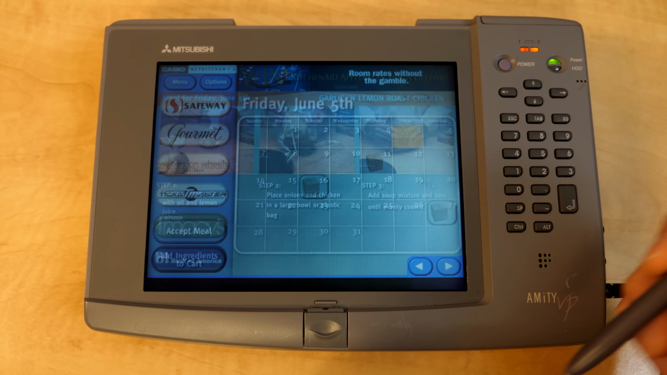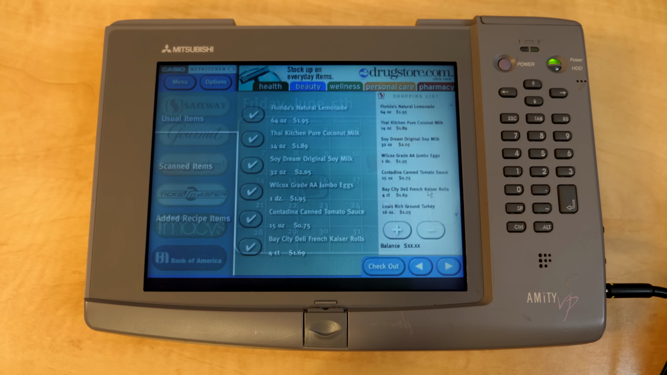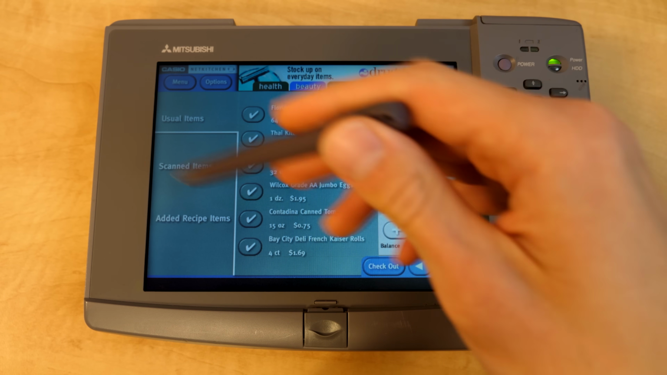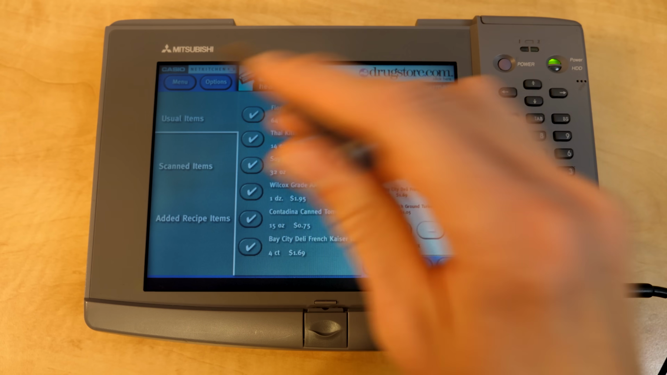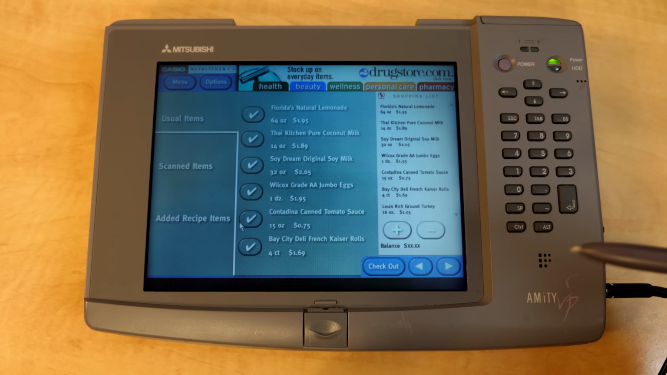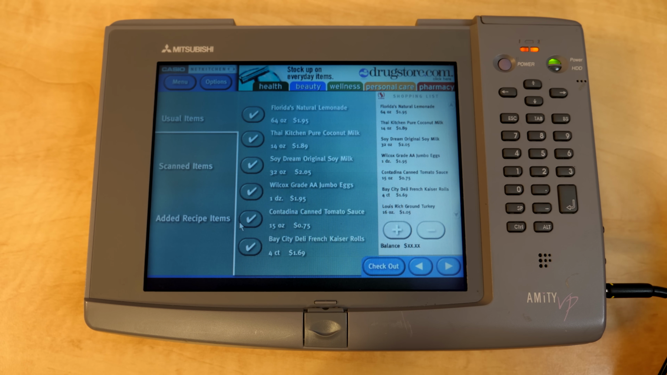So I don't entirely know how this software ended up on a Mitsubishi Amity VP tablet. But maybe this was a piece of software that Casio was going to release. I don't know. Honestly, the hope is that somebody sees this video that might be able to shed some more light on this. Maybe someone who was working at Casio at the time or was working on whatever development team was creating this. So here it looks like we have a grocery list.